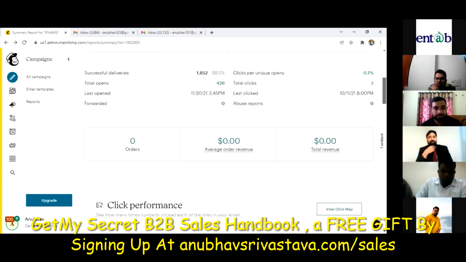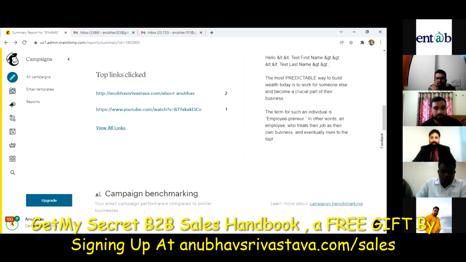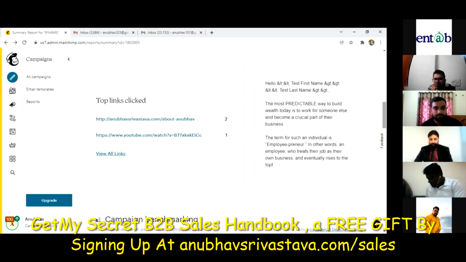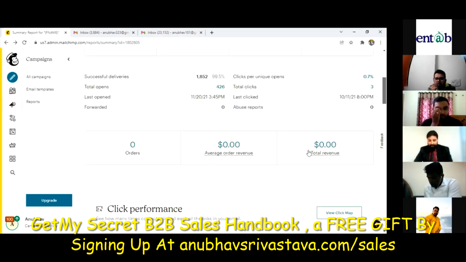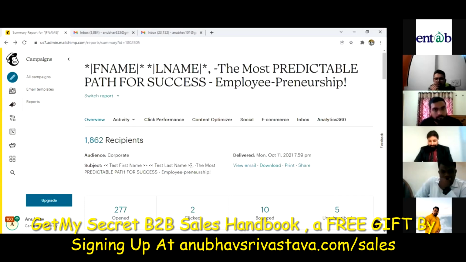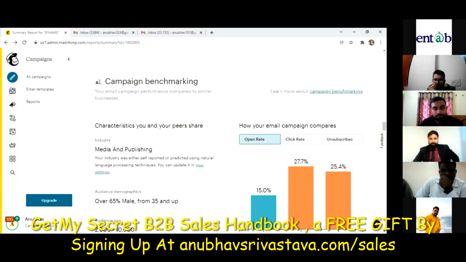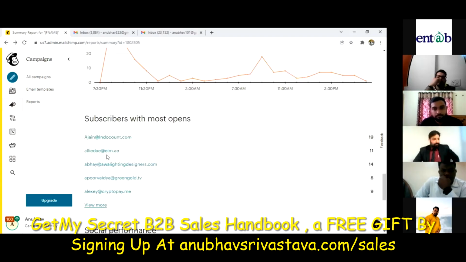It's going to show this: last clicked, all that, top links clicked. This is the link they clicked. This is the link they clicked. Right now it's not showing Anubhav Srivastava because this is the merge tag. View report and all that. Test first name, test last name. This is how it is appearing to me. But to the person it's sent to, it will say Gaurav Kapoor, it will say Sahil Khanna, whatever. Now, it is going to show me who has opened this email and how many times they've opened the email.